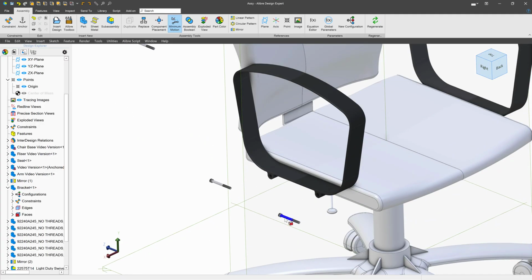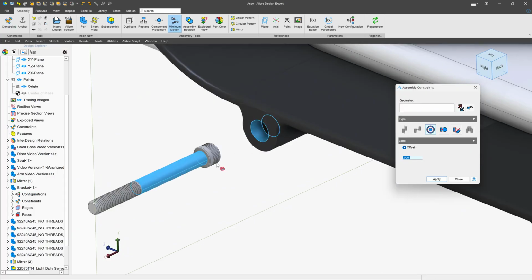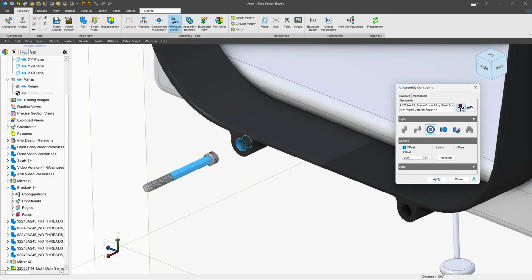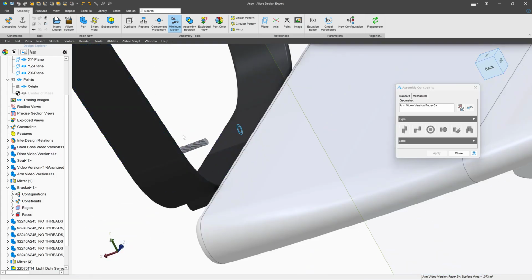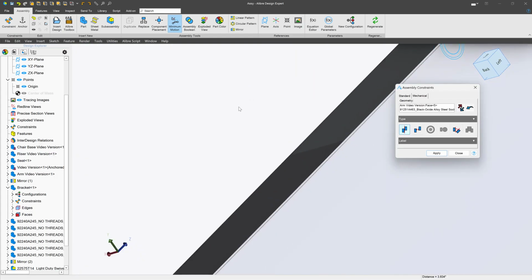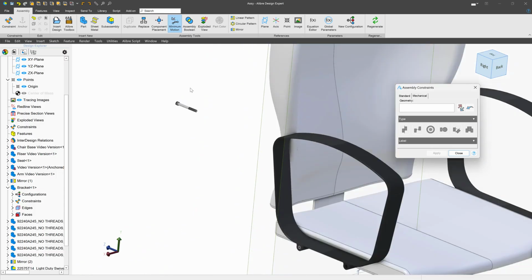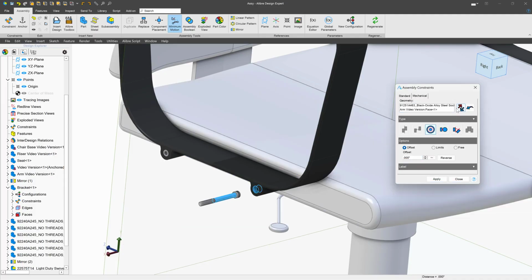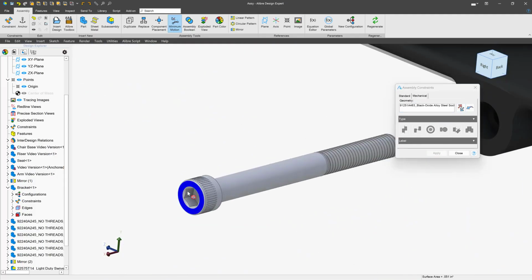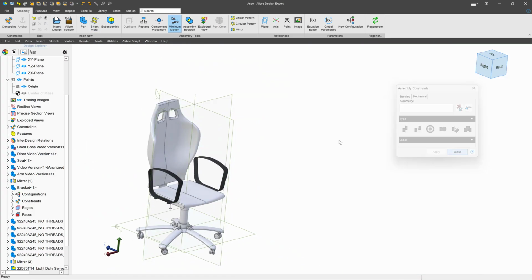I'll actually get rid of 2 of my bolts. And we'll go with constraint. We'll select this face. And of course, we need to flip this around the other direction. Just like that. We'll apply that. We'll have this face and this face be coincident. And apply that. Then I can do the same here. I can have this face and this face be coincident. And lastly, mirror.